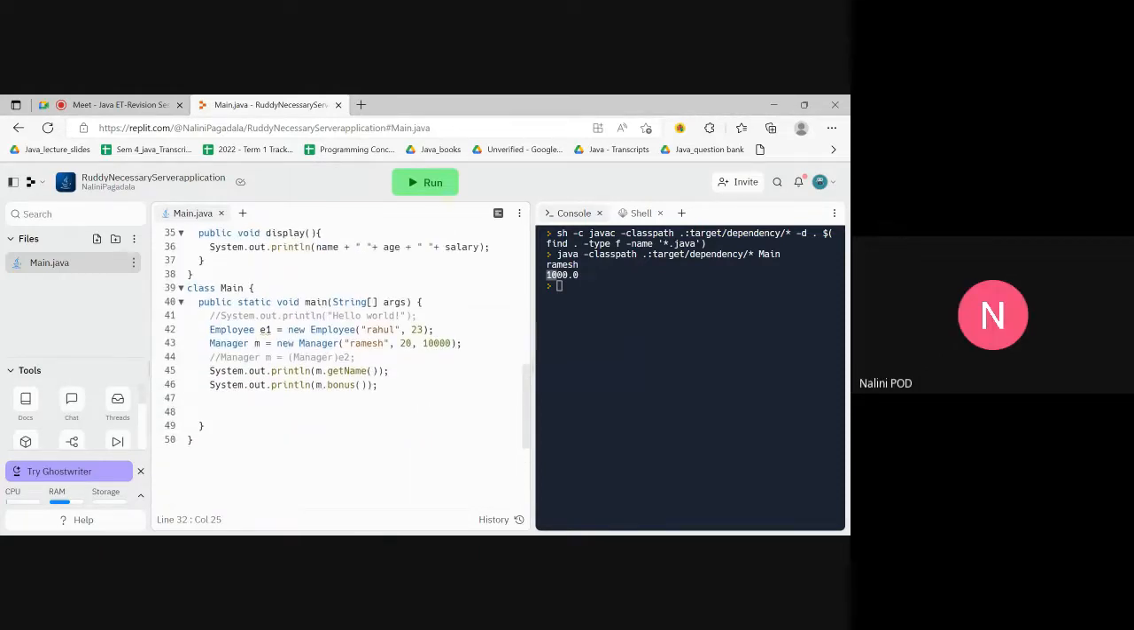Let us take the same thing. I will show dynamic dispatch. New manager, Ram, and his age is 25. His salary, let us take 12,000.